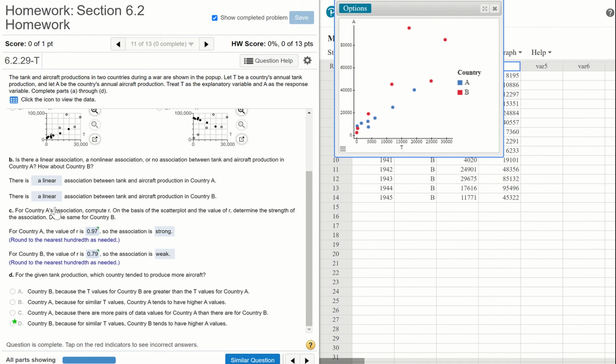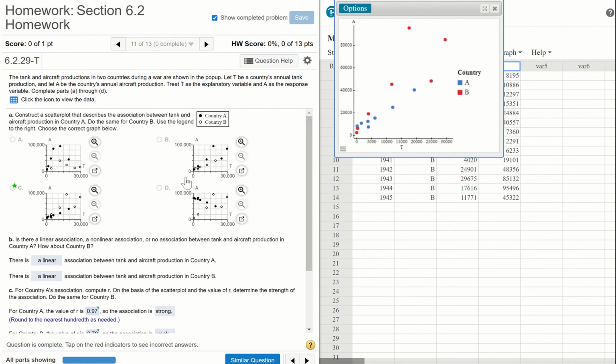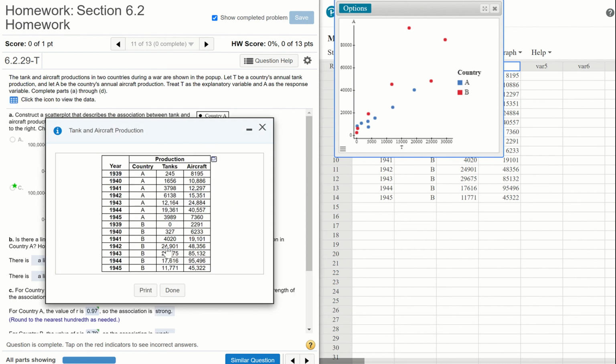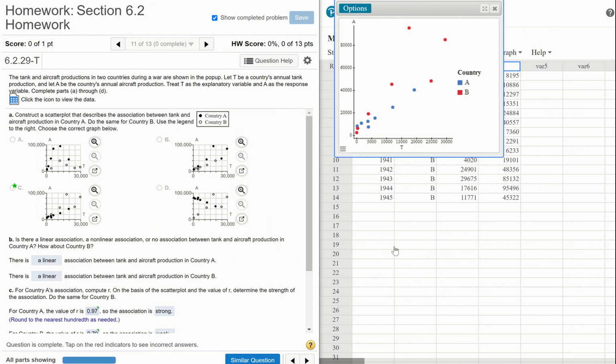So now we're going to compute the linear regression coefficient R for both groups, right? Except when we do that, we need to be careful to remember that in this data for the second country, country B, there is an outlier: zero production of tanks in the first year under consideration. So we will need to remove that from our set to get a better value for our regression coefficient. Let's go back to our Statcrunch.